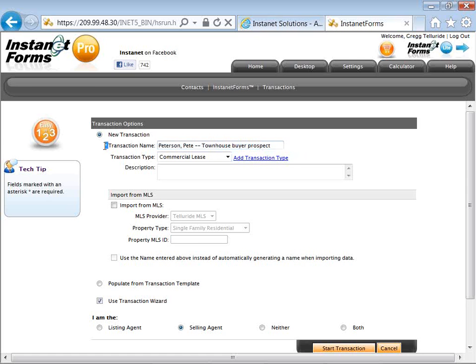That is an asterisk. I know it kind of looks like a spitball, but it is an asterisk. It is not lint on your screen. It is an asterisk next to the transaction name. That's the only requirement. Give your file a name, and you can start your new file. Bottom right corner, you can click Start Transaction. That's all you have to do.